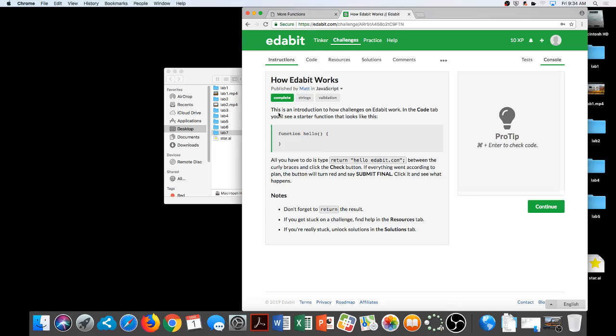So the first one reads, this is an introduction to how challenges on Edabit work. In the code tab, you'll see a starter function that looks like this. All you have to do is type return hello edabit.com between the curly braces and click the check button. If everything went according to plan, your button will turn red and say submit final. Click it and see what happens. Don't forget to return the result. If you get stuck on the challenge, find help in the resources tab. If you're really stuck, unlock solutions in the solutions tab.